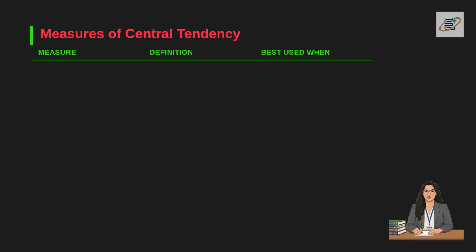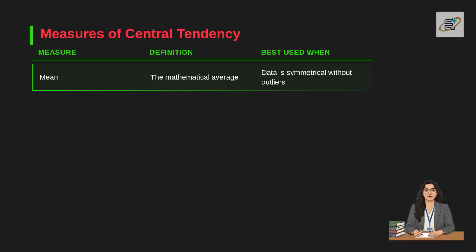While the mean is useful, it is not the only way to measure the center of your data. Let's compare the 3 primary measures of central tendency. First is the mean, which is the mathematical average. You should only use the mean when your data is relatively symmetrical and free of extreme outliers, because a single massive number can drag the average up.